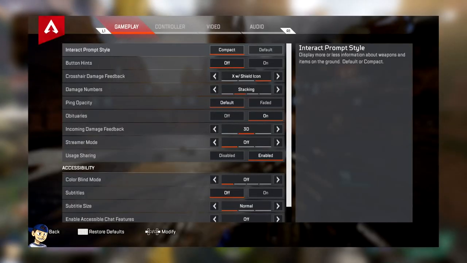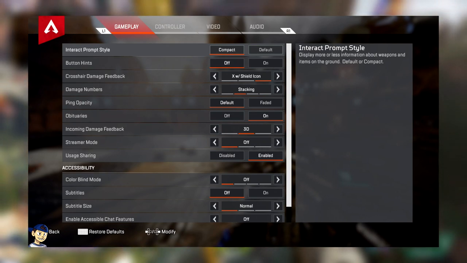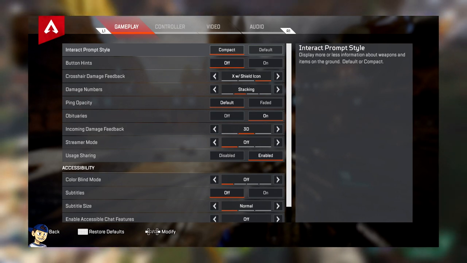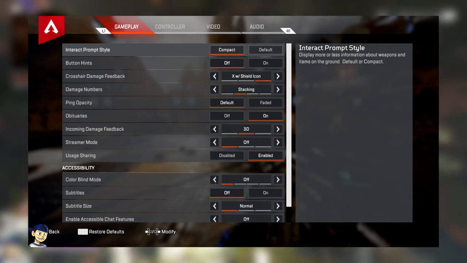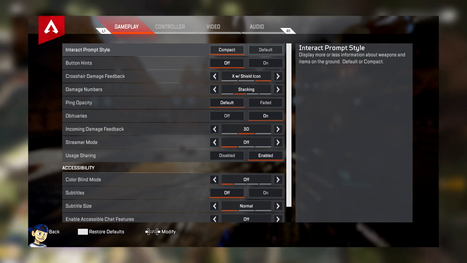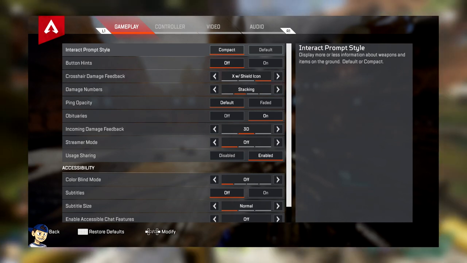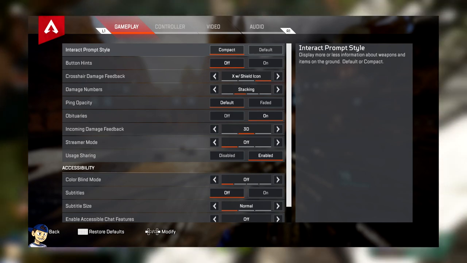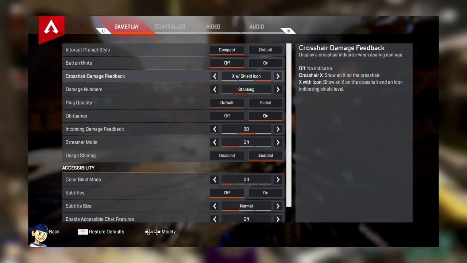So starting from the top and working all the way down to the bottom, first and foremost, you have interact prompt style. I keep this on compact. This is completely up to you. I think it just looks cleaner on the screen. By having it on default, it just gives you more information about the items that you're picking up. I like it on compact. It looks better. Next, button hints. I have that also set to off. For most of the videos that you see coming out right now, I have it set to on. All that does is just get rid of the buttons that you see on the screen, right?